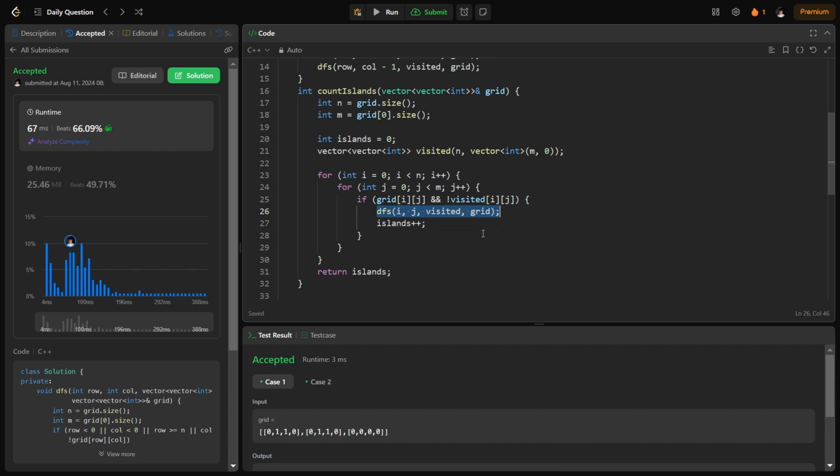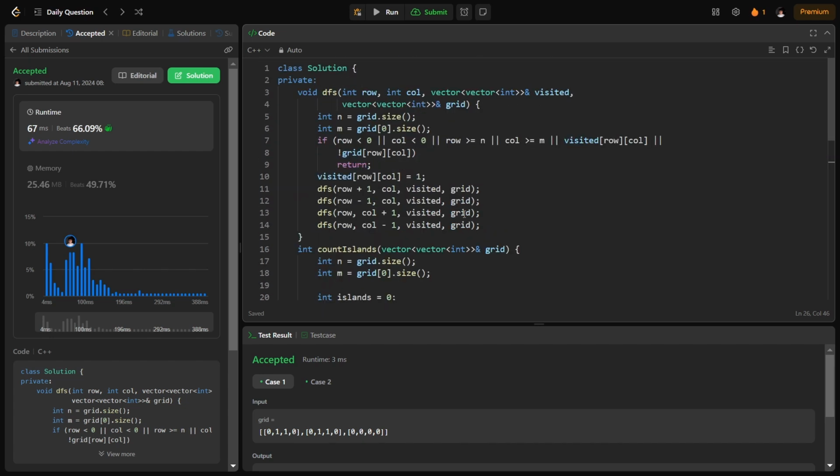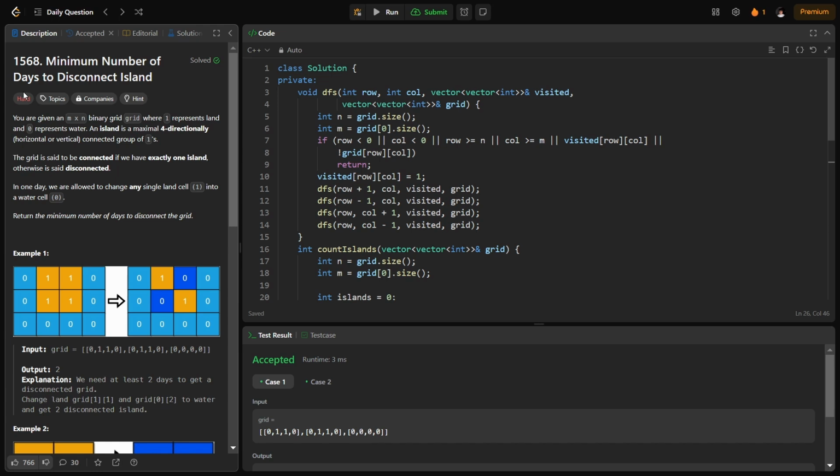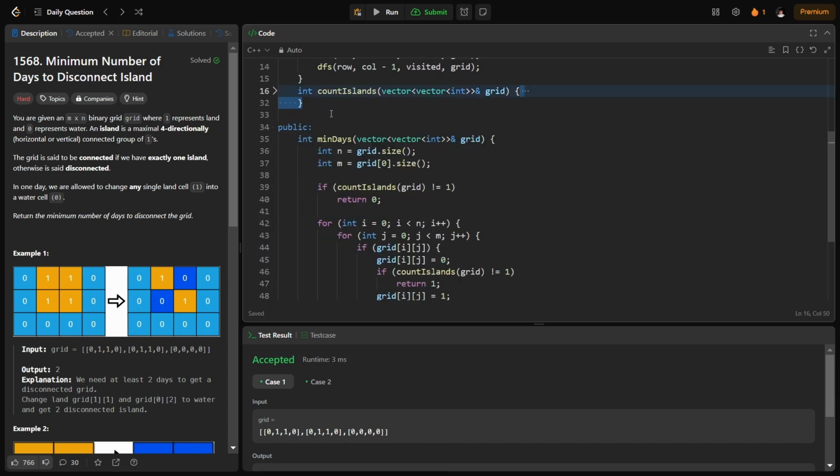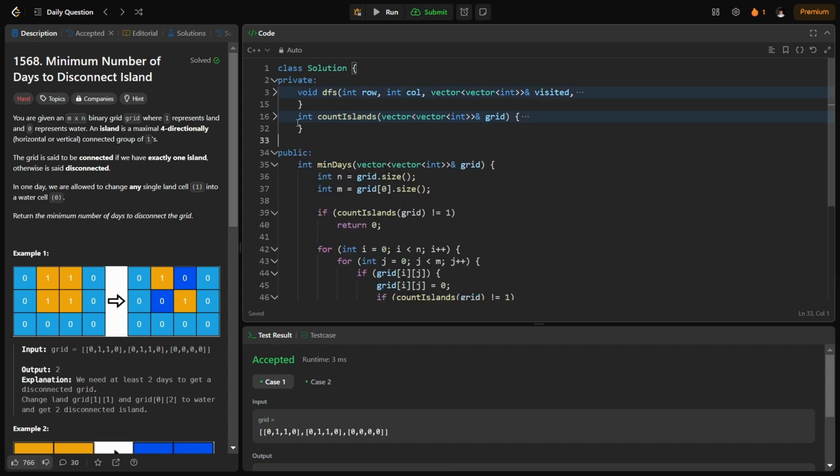So yep, that was the video. Hope this helped you. This was a LeetCode hard problem, but it was basically a depth first search, or you could also use breadth first search to find the number of islands. And we did count islands in the previous video, right? So that is the whole video.